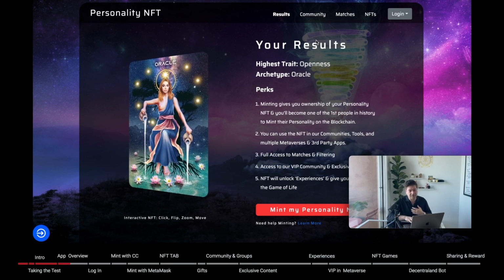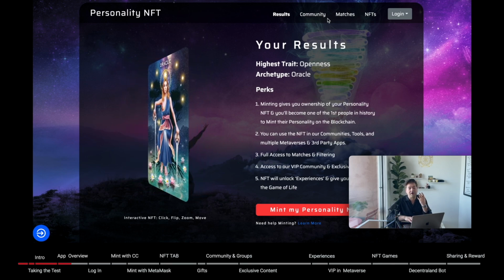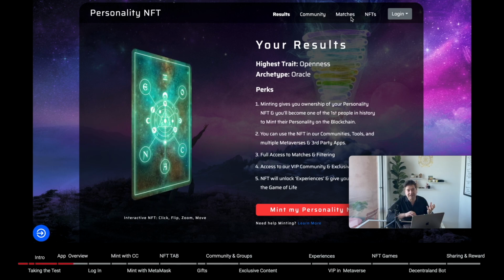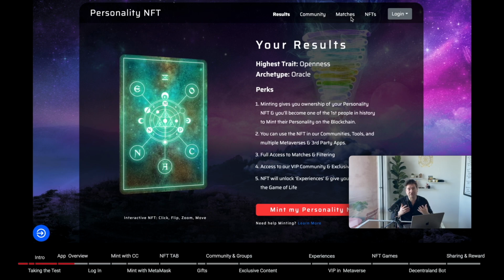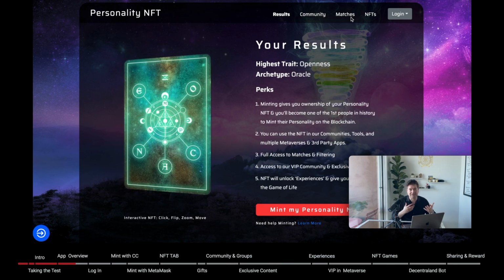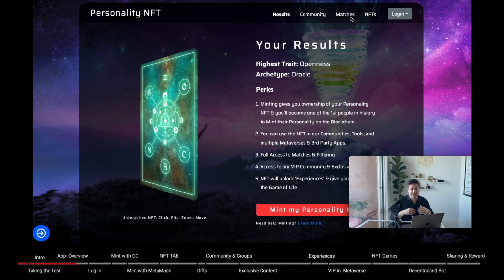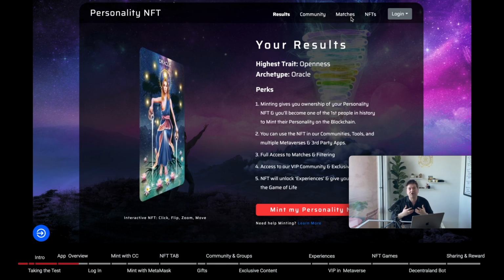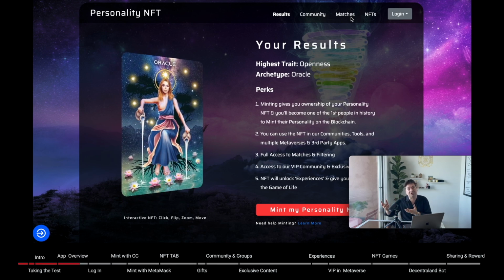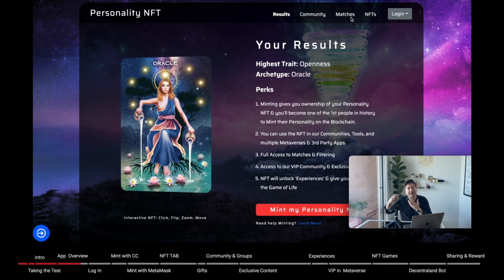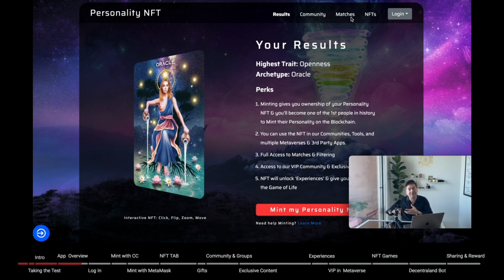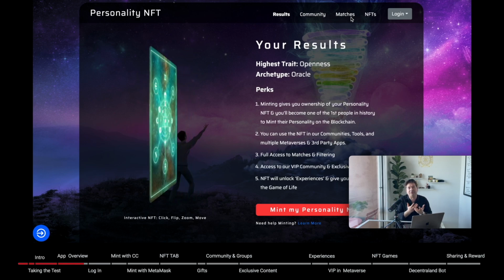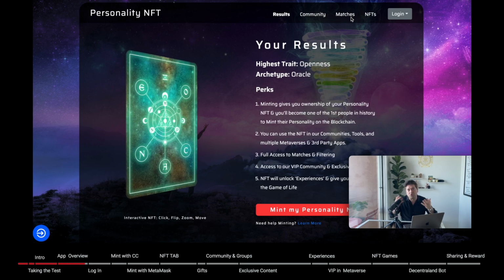Then we also have the communities tab, where you can use this inside of communities like on Discord or in the metaverse. We have a matches tab where we match you up with everyone else who's ever taken the test and show you who your highest matches are, and then you can connect with them. In the future, you're going to be able to filter for people that you're a high match with that also share maybe a certain type of job or occupation or interest or goals in life, and then be able to meet people that are a part of what you're looking to create, for example.